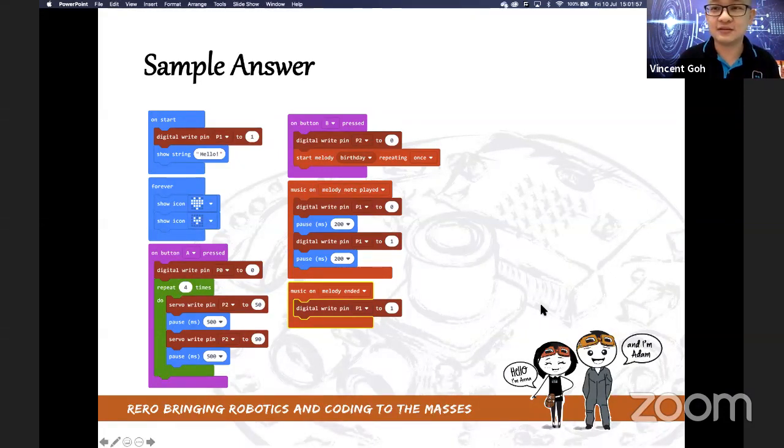So you can try it. Then after you're done, you can post this video, and then you can copy down the code and try it on your microbit.